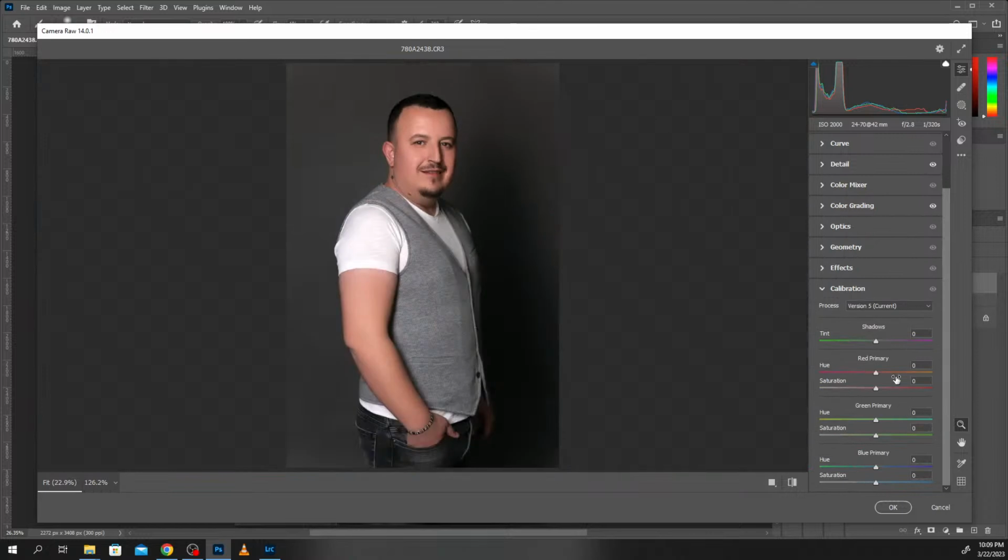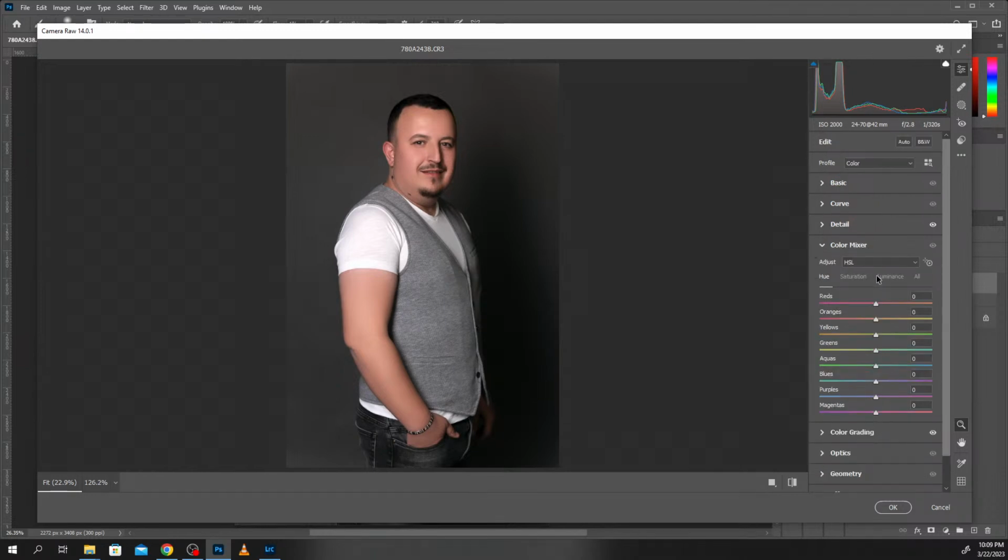With calibration, we are not doing anything because the skin colors are pretty okay. Let me go to mix colors and go to luminance, and let's check if we can do anything to make the colors better. Widening, no, I don't think so. Let me try the reds. I think they are better without this.